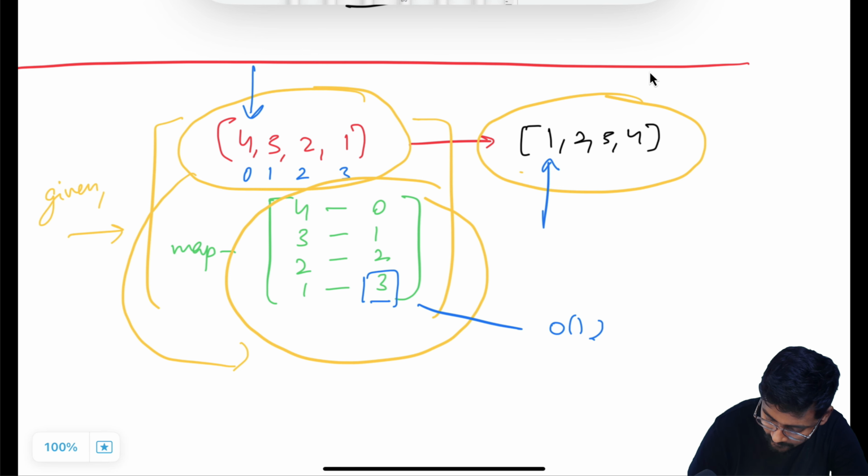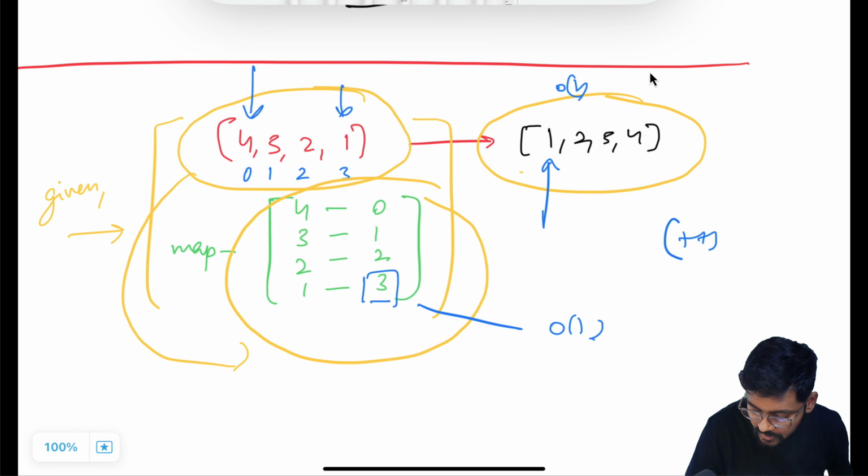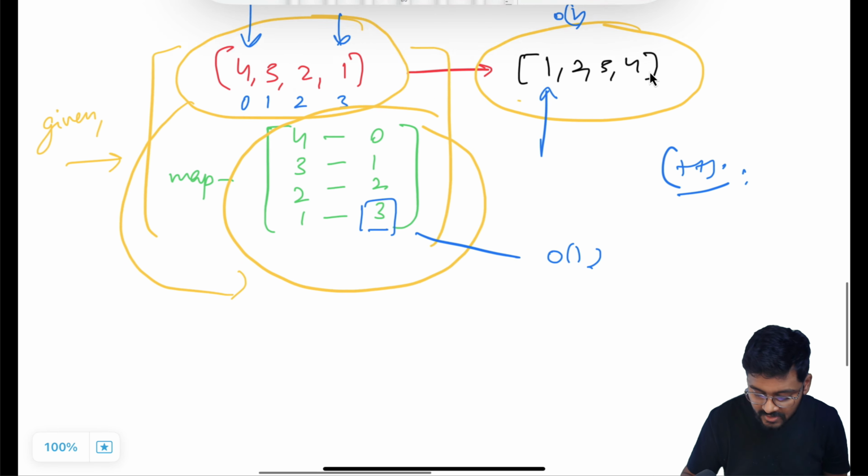Order of 1 time we are finding, and this is the third index. So third index and 0th index, just swap it and increment the counter plus plus. Simple. So this is the approach.